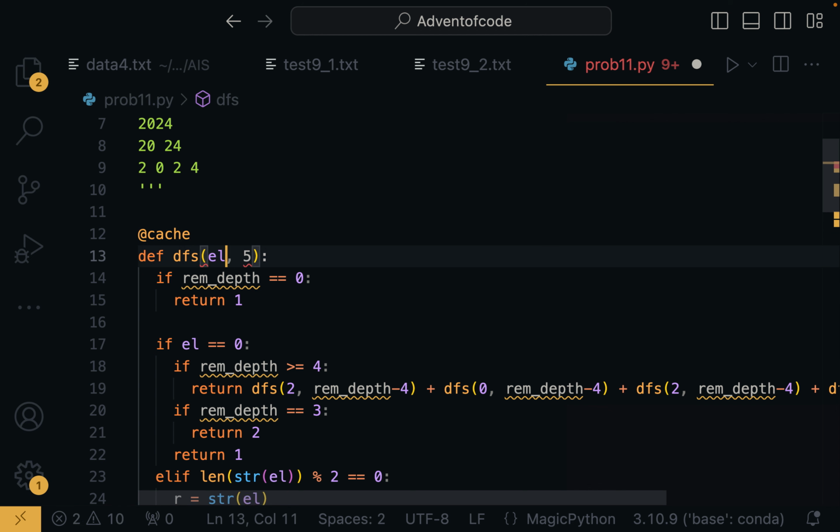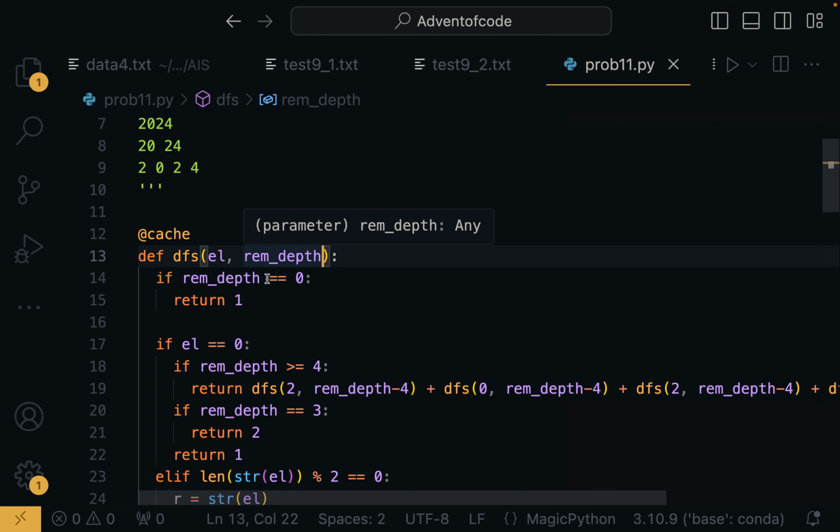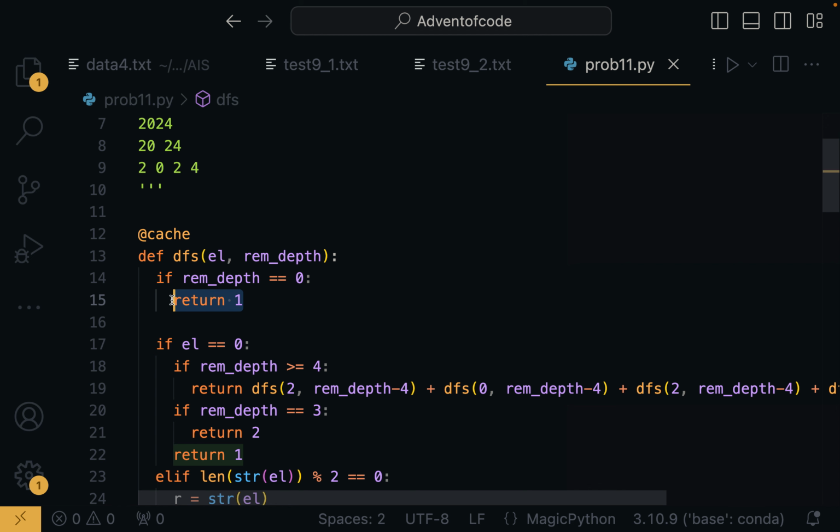So element here, and this is the remaining depth. Okay. Once the base case, if we're not allowed to blink anymore, so this is 0, I can't go another level deep. I just return 1 because that's how many of me there are. How many elements? There's 1.